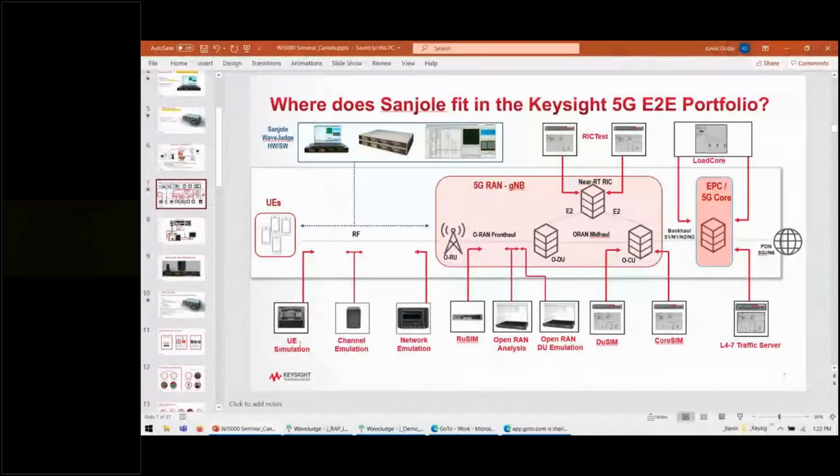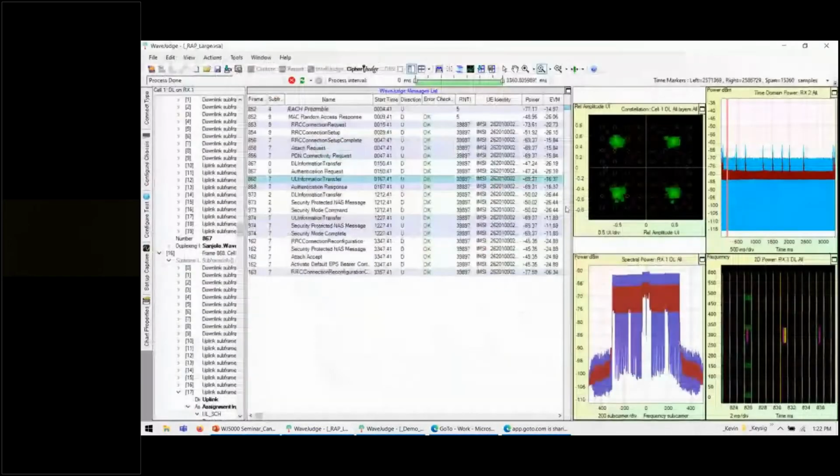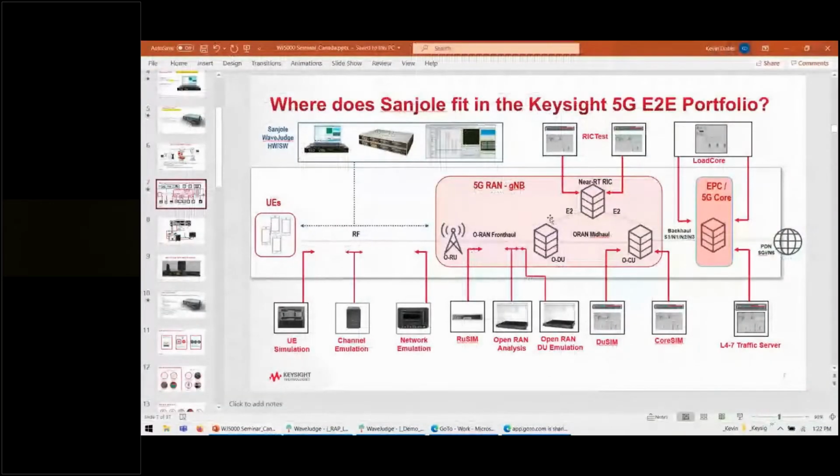Here's the Keysight UE simulator. So whether it's a UE simulator or a real UE, WaveJudge captures it. We give you all the normal analysis. If you want to look at the analysis, all the same analysis is available on the O-DU and O-CU. So maybe you're doing some development back here.